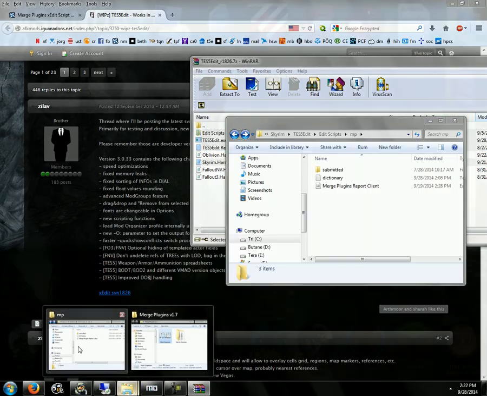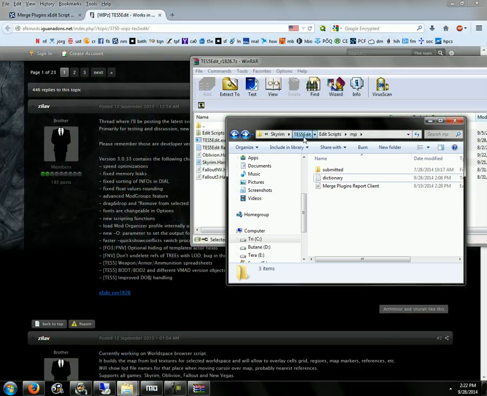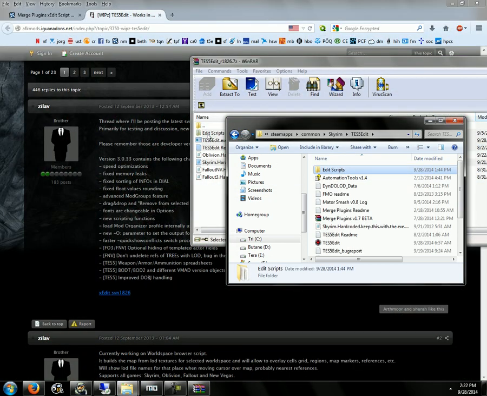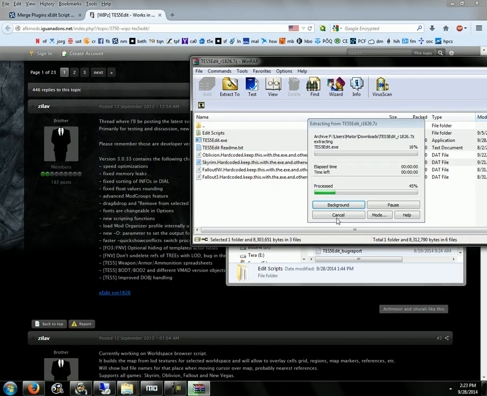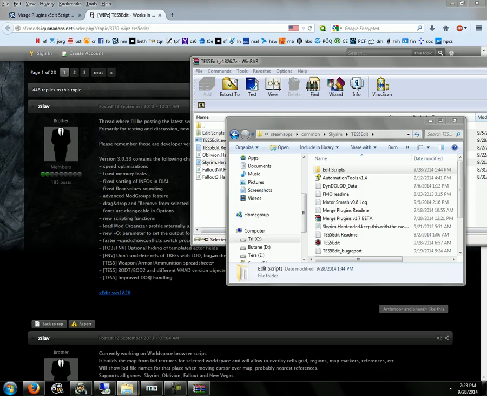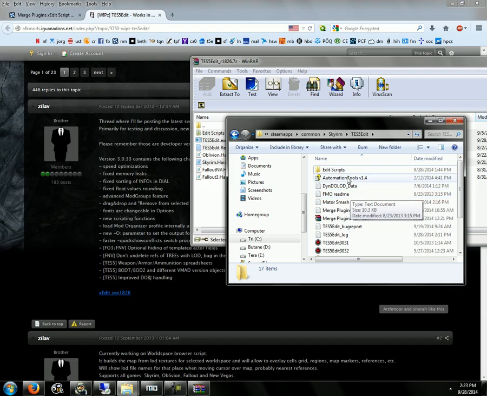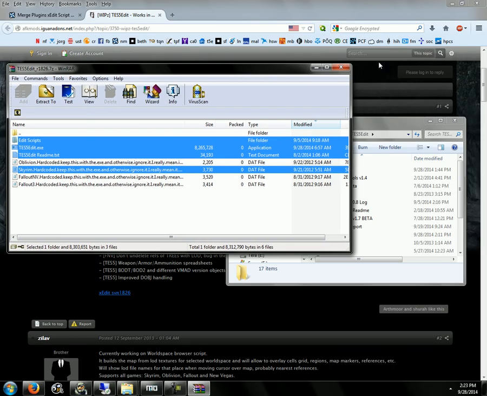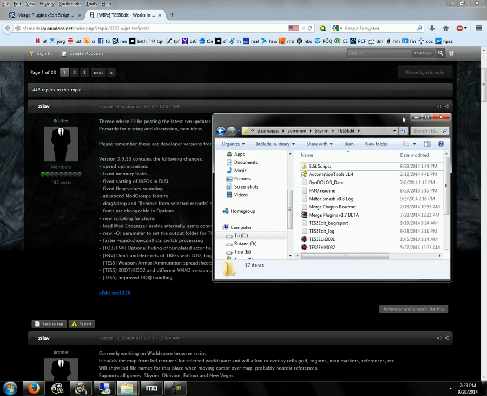I prefer to put it in its own folder. It just makes me feel like things are organized. So we're just going to go here, just drag and drop into the TES5Edit folder in my Skyrim directory. Replace everything because I've already installed it. But anyways, we've got all that set up now. So that's installing TES5Edit. That's step 1.